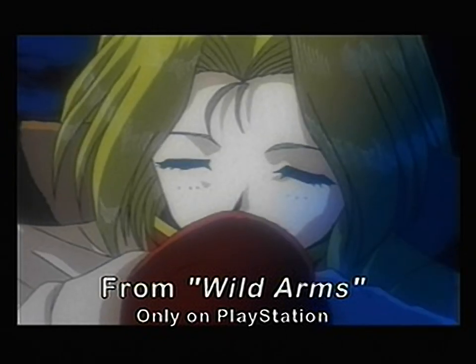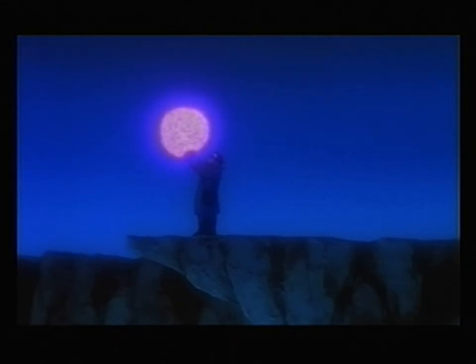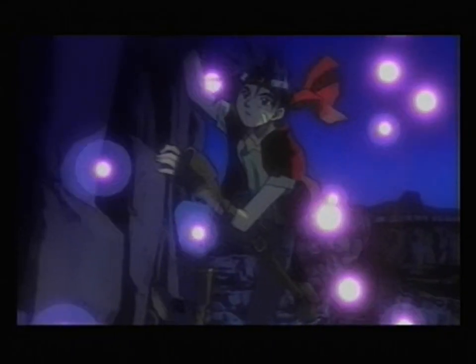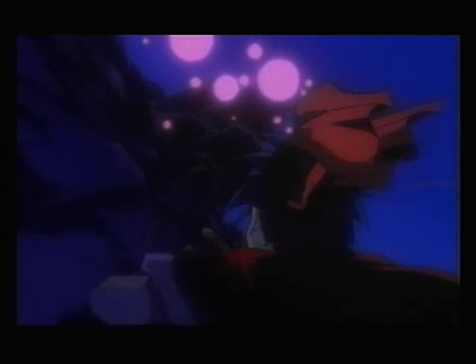PlayStation offers the strongest games in every genre, and role-playing games are no exception. With the recent release of Wild Arms and the September release of Final Fantasy VII, PlayStation is becoming the platform of choice for next-generation RPGs, with games produced for the PlayStation console transforming the RPG experience.